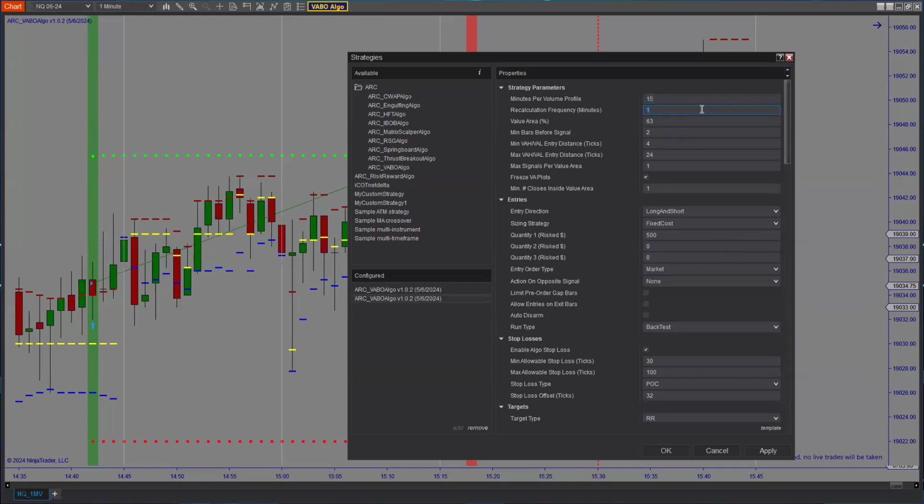Cool. So recalculation frequency. Let's say you have it on hourly profiles and you don't necessarily want the system to recalculate every minute. Maybe you're trading an hourly profile on a 5-minute bar. It probably just makes sense to recalculate every 5 minutes. There's no sense in requiring it to recalculate every 1 minute. Versus if you're trading on a 1-minute chart, you probably don't want to recalculate every 5 minutes. That might not be often enough, in other words. So you have the flexibility to set that to whatever you want.